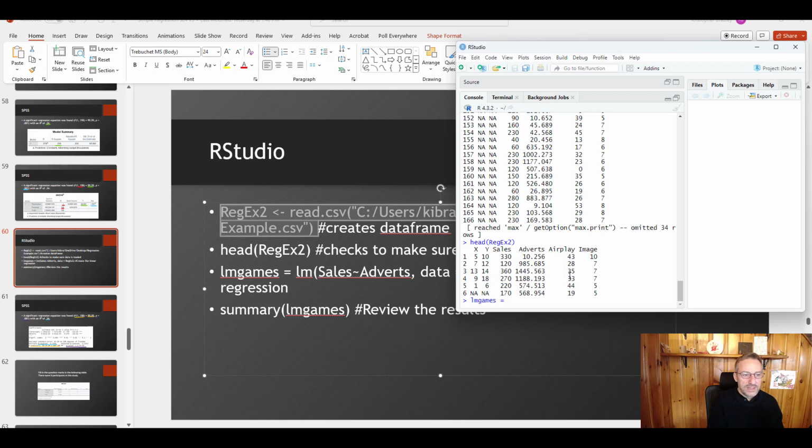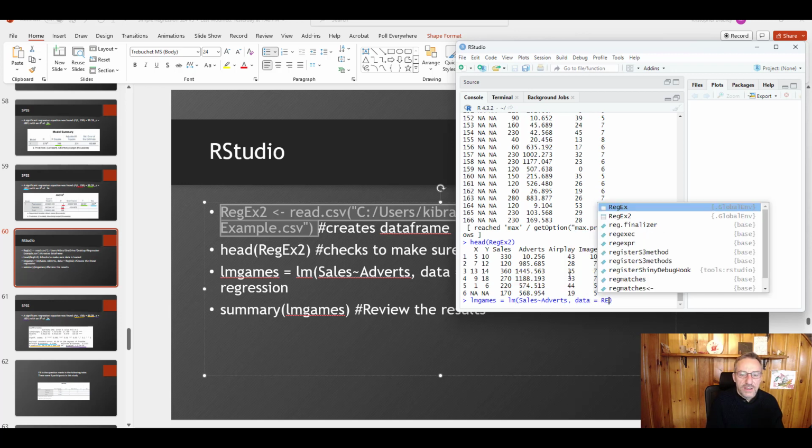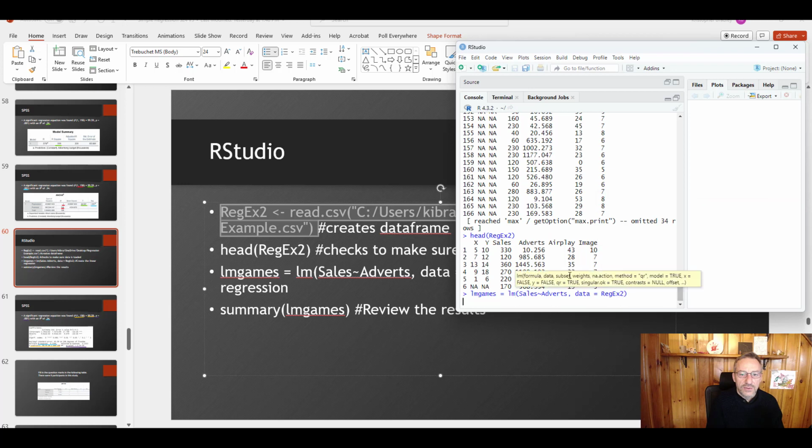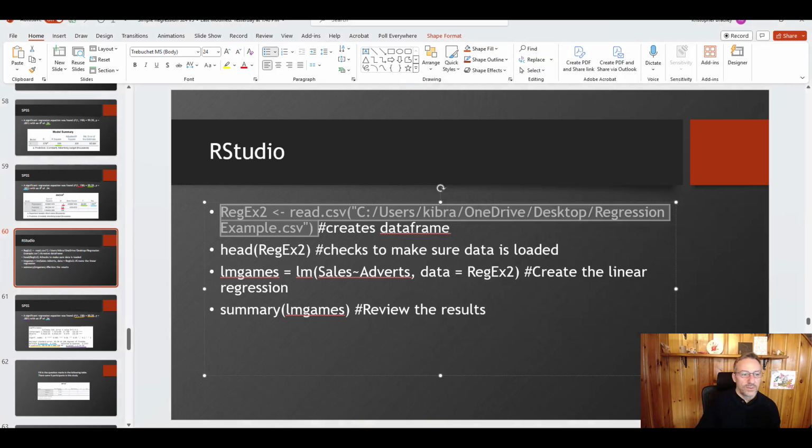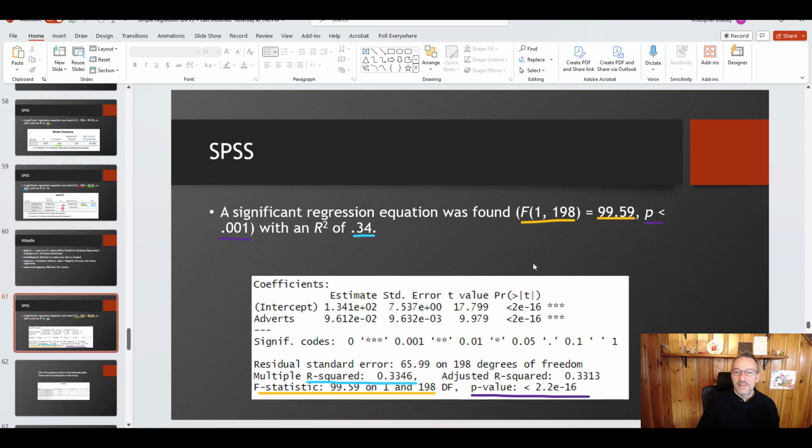Okay, so LMGAMES equals LM, sales predicted by adverts. Our data frame equals REGEX2. Hopefully it worked. Summary, LMGAMES. Ta-da. So if we go back to our PowerPoint, we can see the exact same numbers as in SPSS. Our F statistic here at the bottom, our R squared right above that, and our p-value.